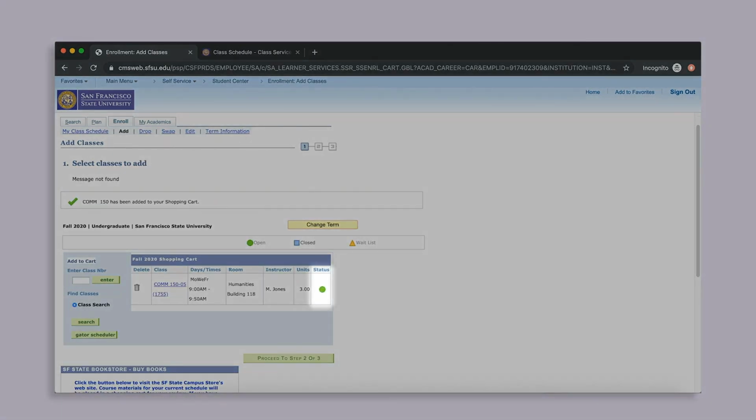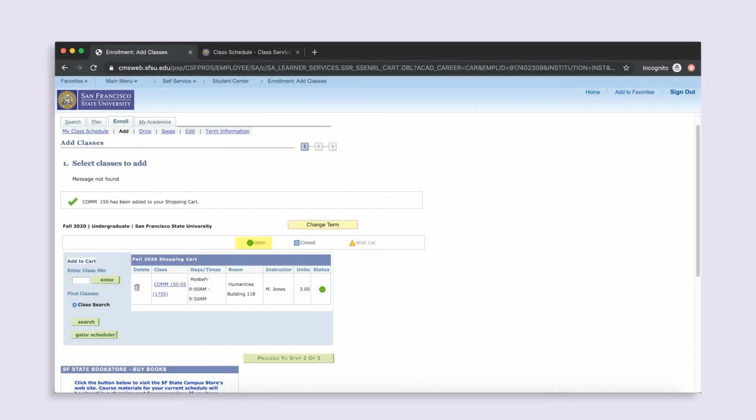You will notice a symbol on the right side for each course under the column titled Status. A green circle indicates the course is still open. A yellow triangle indicates the course has filled and only has waitlist spots available. A blue square indicates the course has filled and is now closed.